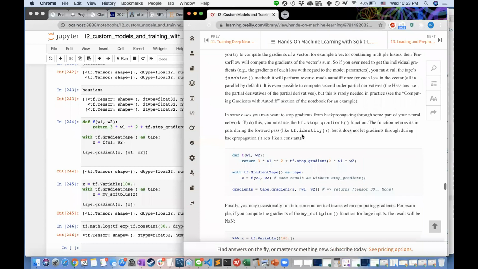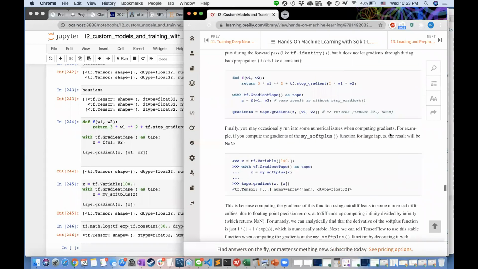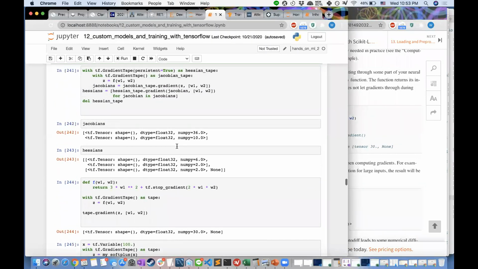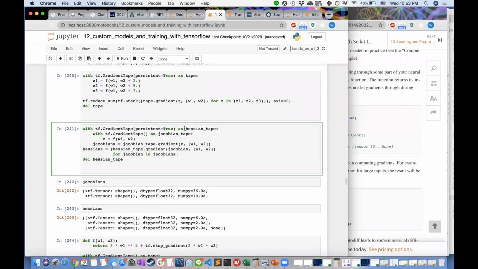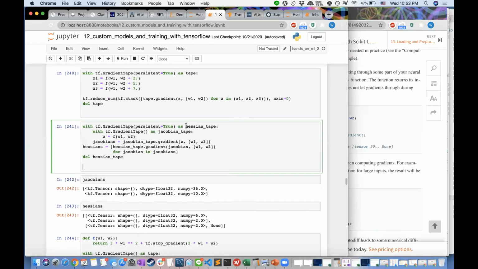I think the rest of the stuff, he's just basically demonstrating more. You can also get Hessians. So not just the first derivative, you can get the second derivative.